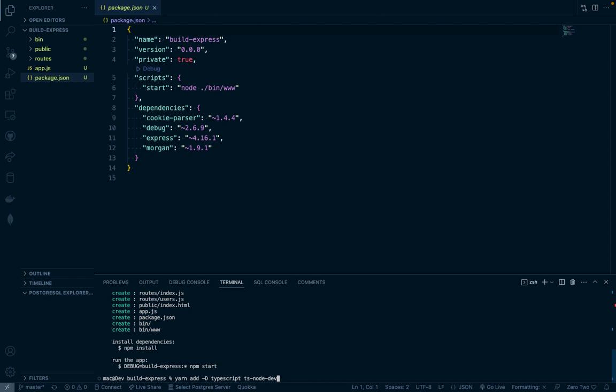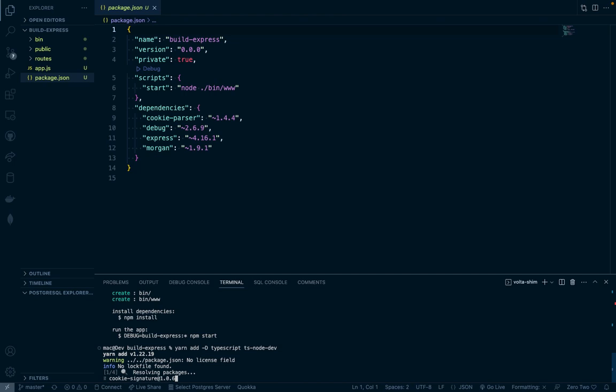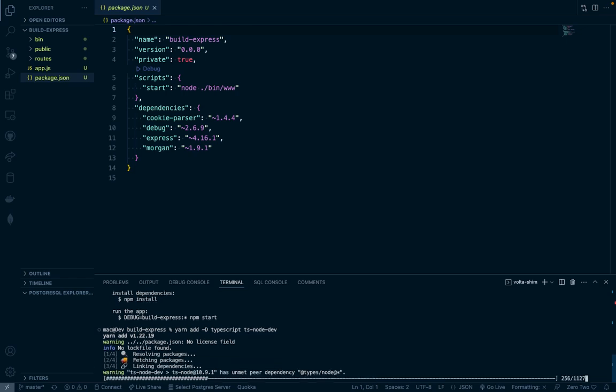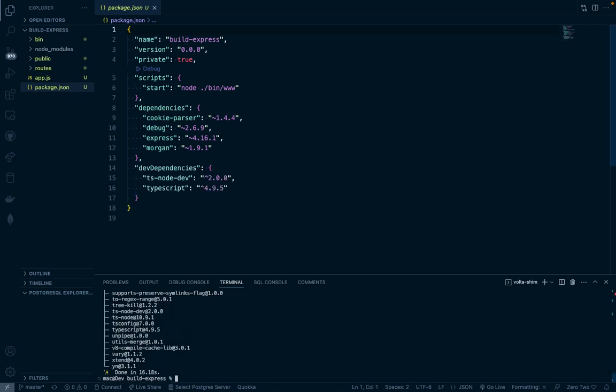So I'm going to hit enter, and this is going to take a while. We're going to wait for this to load. Okay, all right guys, so now in our package.json we can see our dependency here, and we can see our dev dependency, and we can see our nodemon and our TypeScript installed as well.